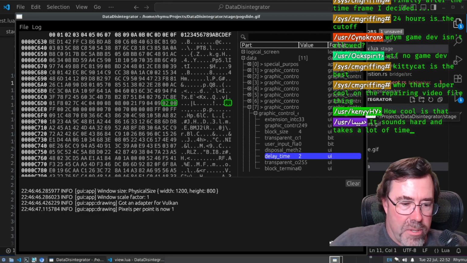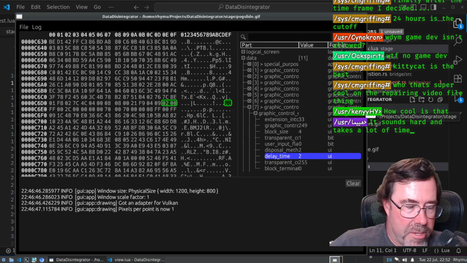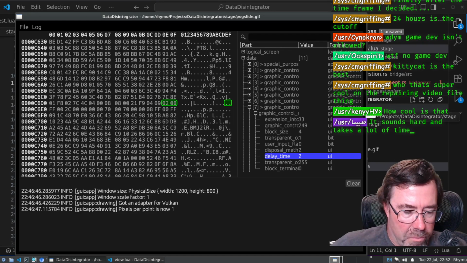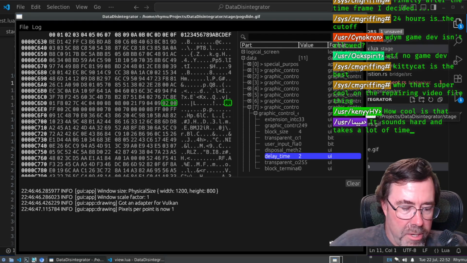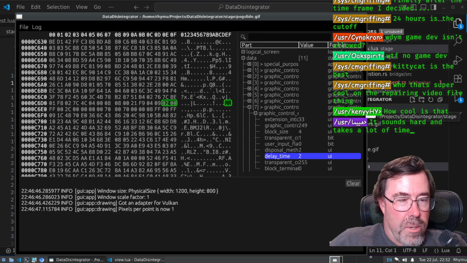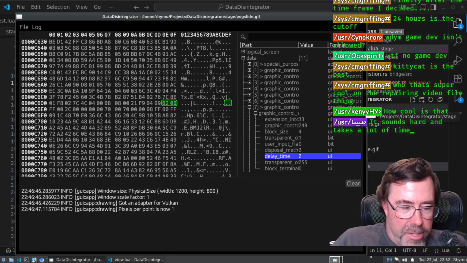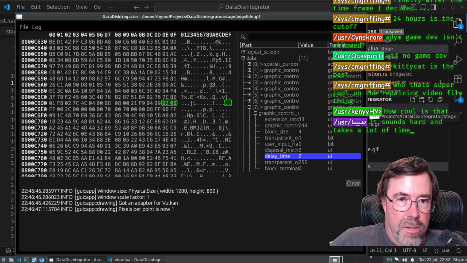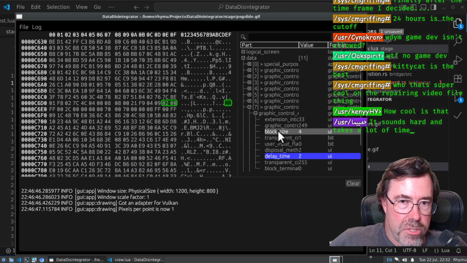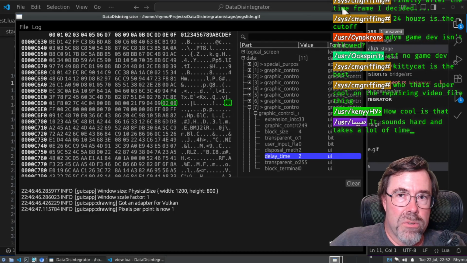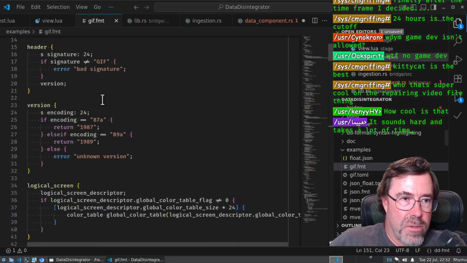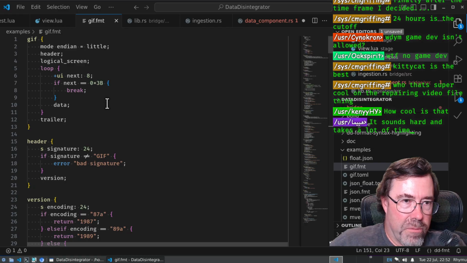The other thing I've always been fascinated with is making my own programming language, and I'm combining the two things, data analysis and compilers. So this tool isn't hardwired to parse just GIF files. It could parse anything as long as you can describe the format. So here's the language I invented for parsing.